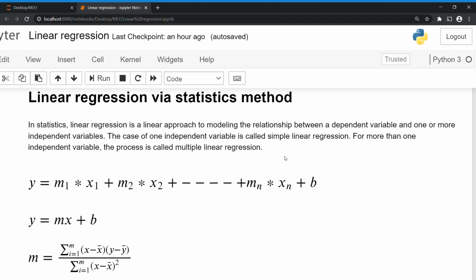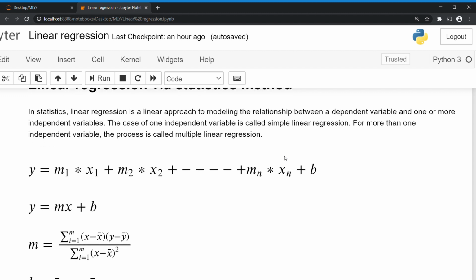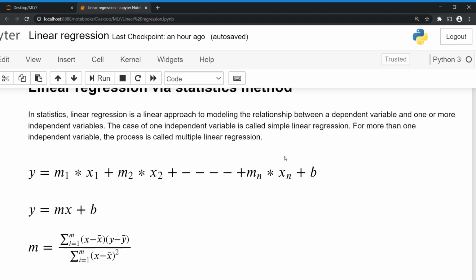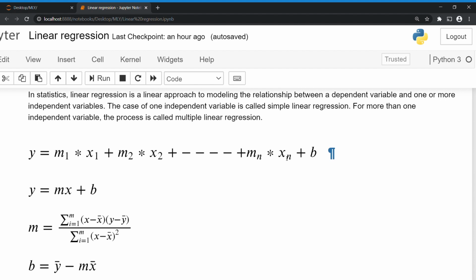So what is linear regression? Linear regression is a linear approach to modeling the relationship between a dependent variable and an independent variable. If we have one independent variable, then it is called simple linear regression. Otherwise, if we have more than one independent variable, then it is called multiple linear regression. In this video, we are going to see one independent variable. In the next video, I will explain with more than one independent variable.